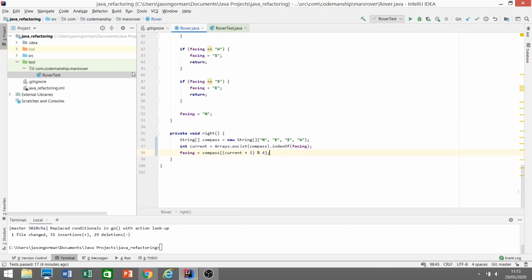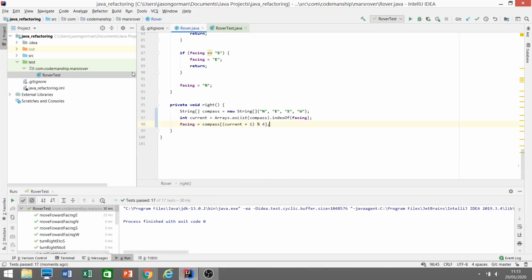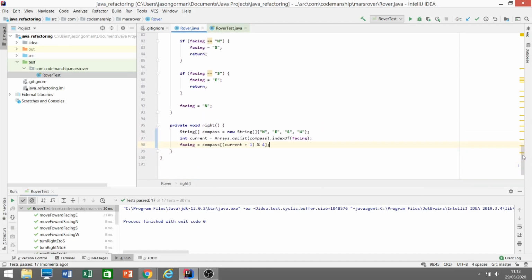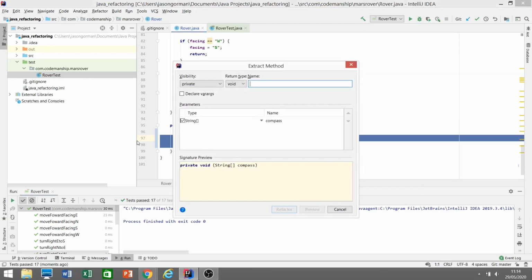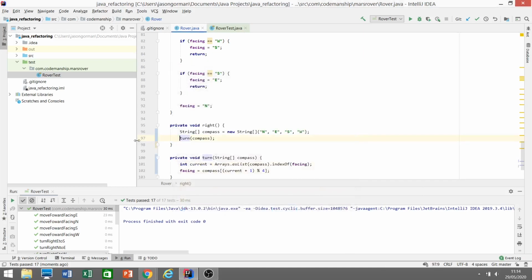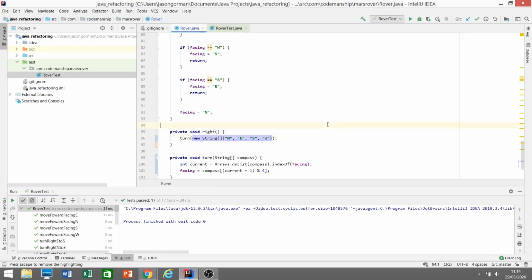And immediately let's rerun our tests. Okay, so far so good. Now the only difference between turning left and turning right is the direction the compass is turning, whether you're going clockwise or anti-clockwise. The only thing that would be different is whether it's north, east, south, west or north, west, south, east. So if we extract this into its own method, let's call that turn. And turn takes a compass. Let's just rerun our tests. Okay. And I can inline that, so we don't need that local variable anymore.